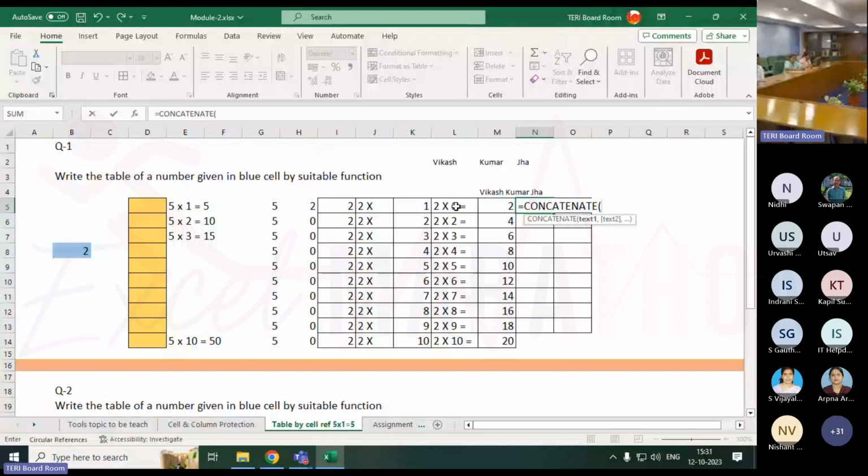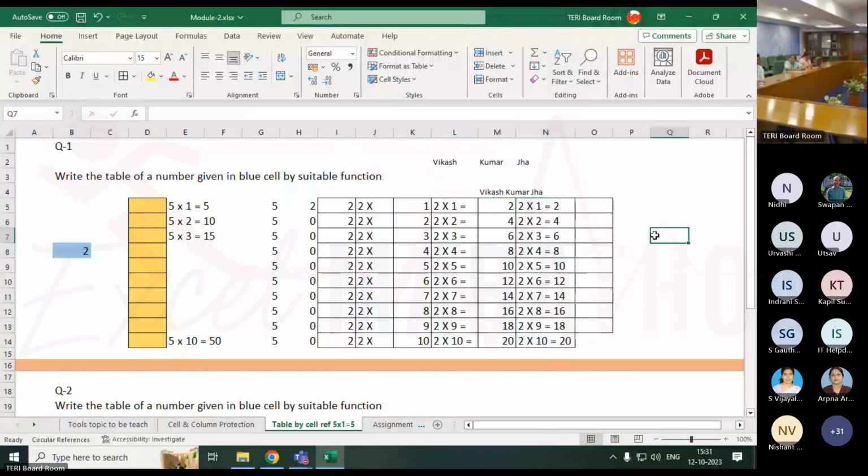Concatenate this thing, comma, this one. Okay, now the final product is 2 into 1 is equal to 2, and so on. Is there any doubt in all these things? Because I'm going to do it in only one cell. The formula can be big, but the logic is the same. Anything you want to ask from the online session?